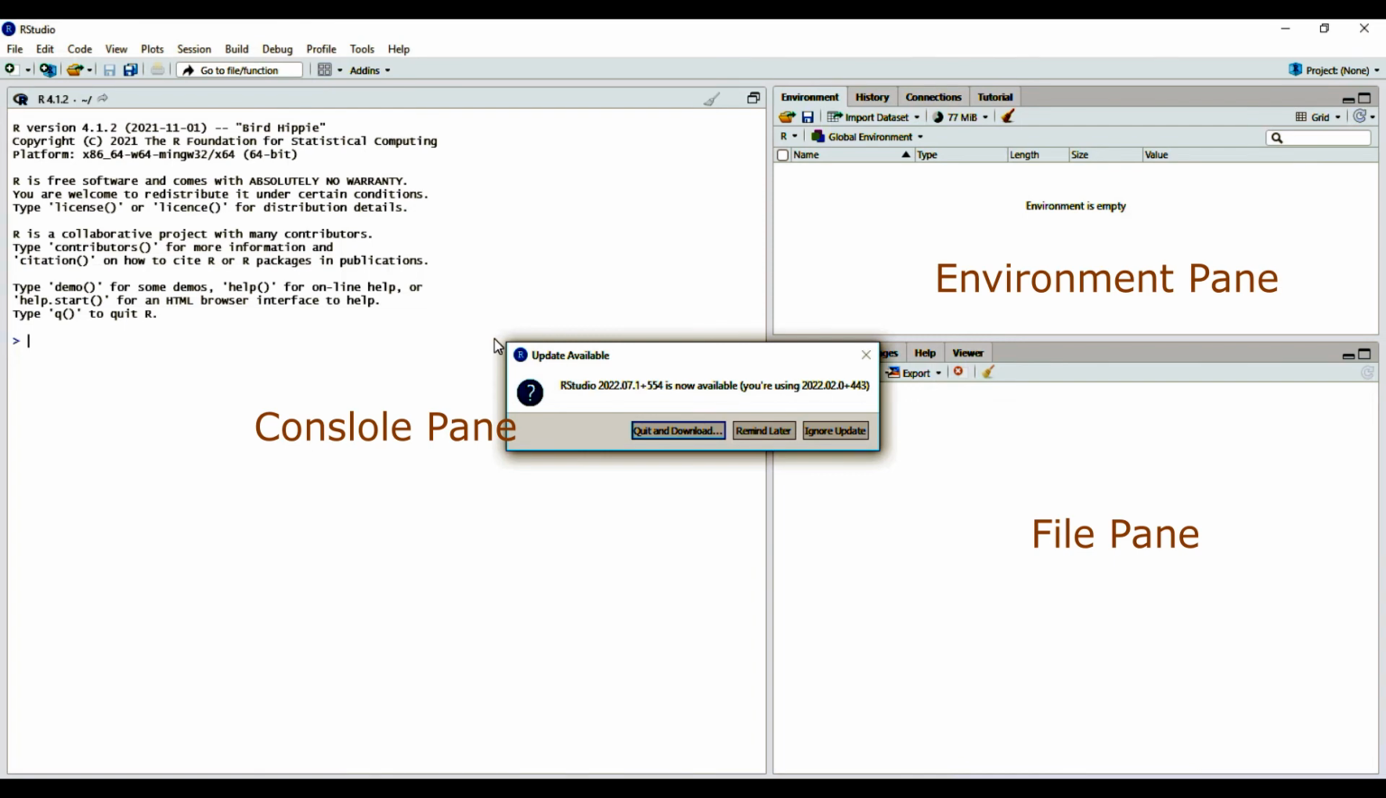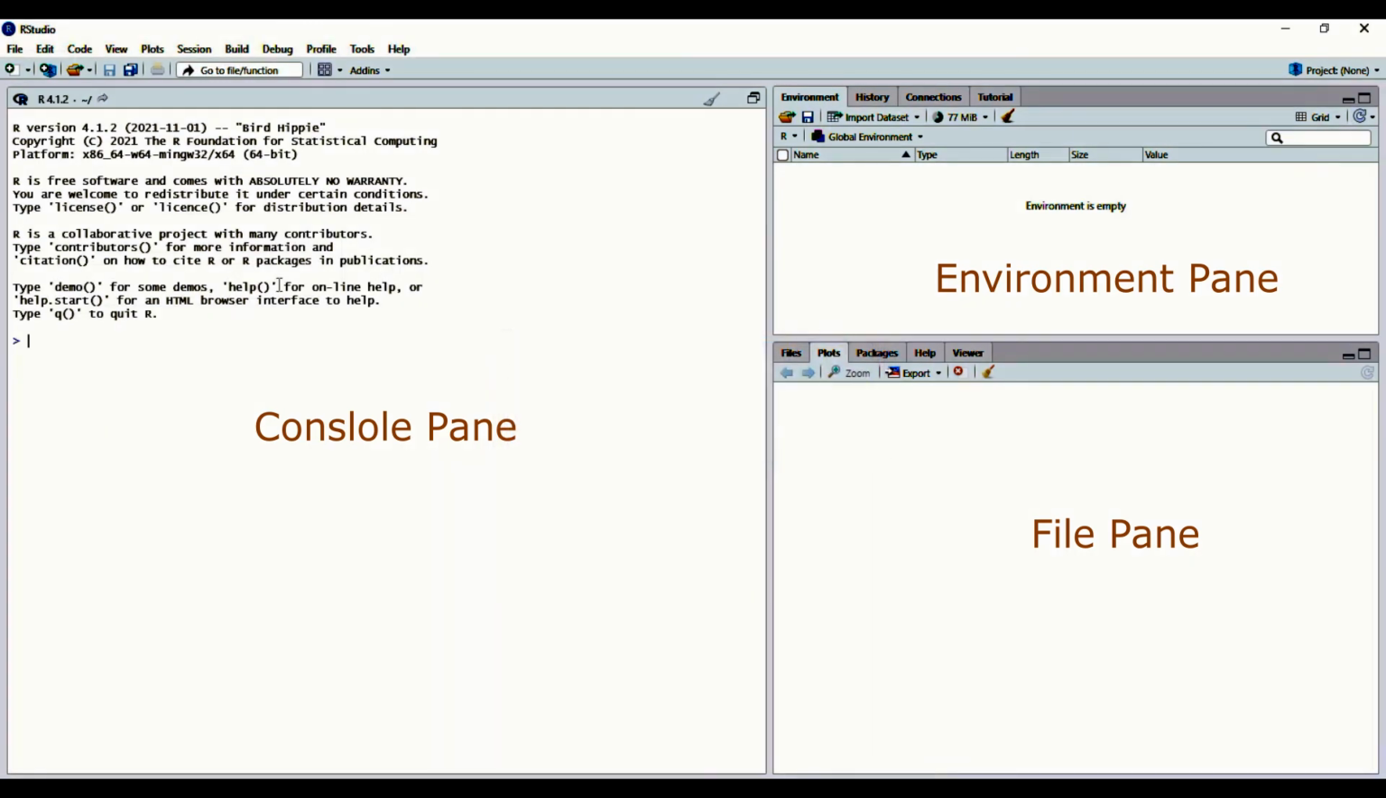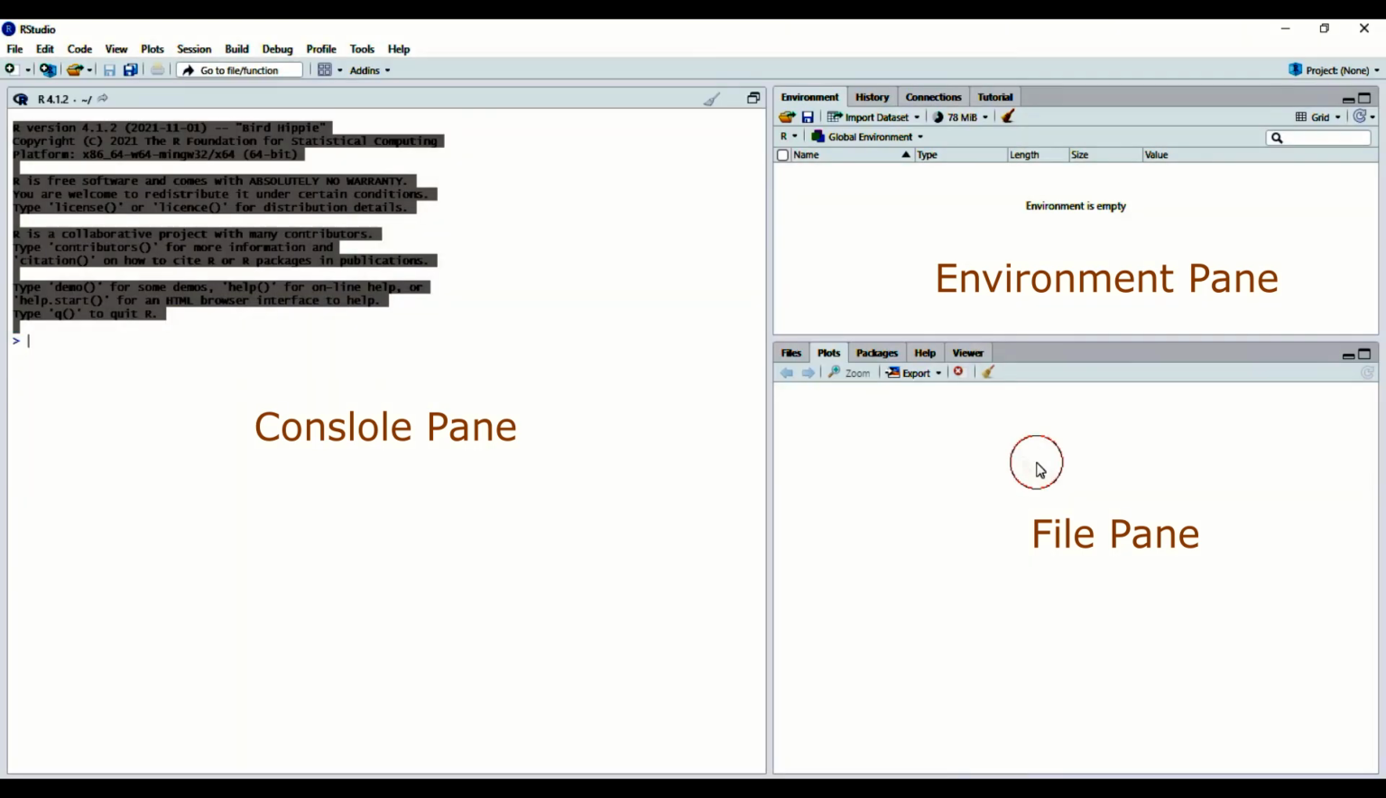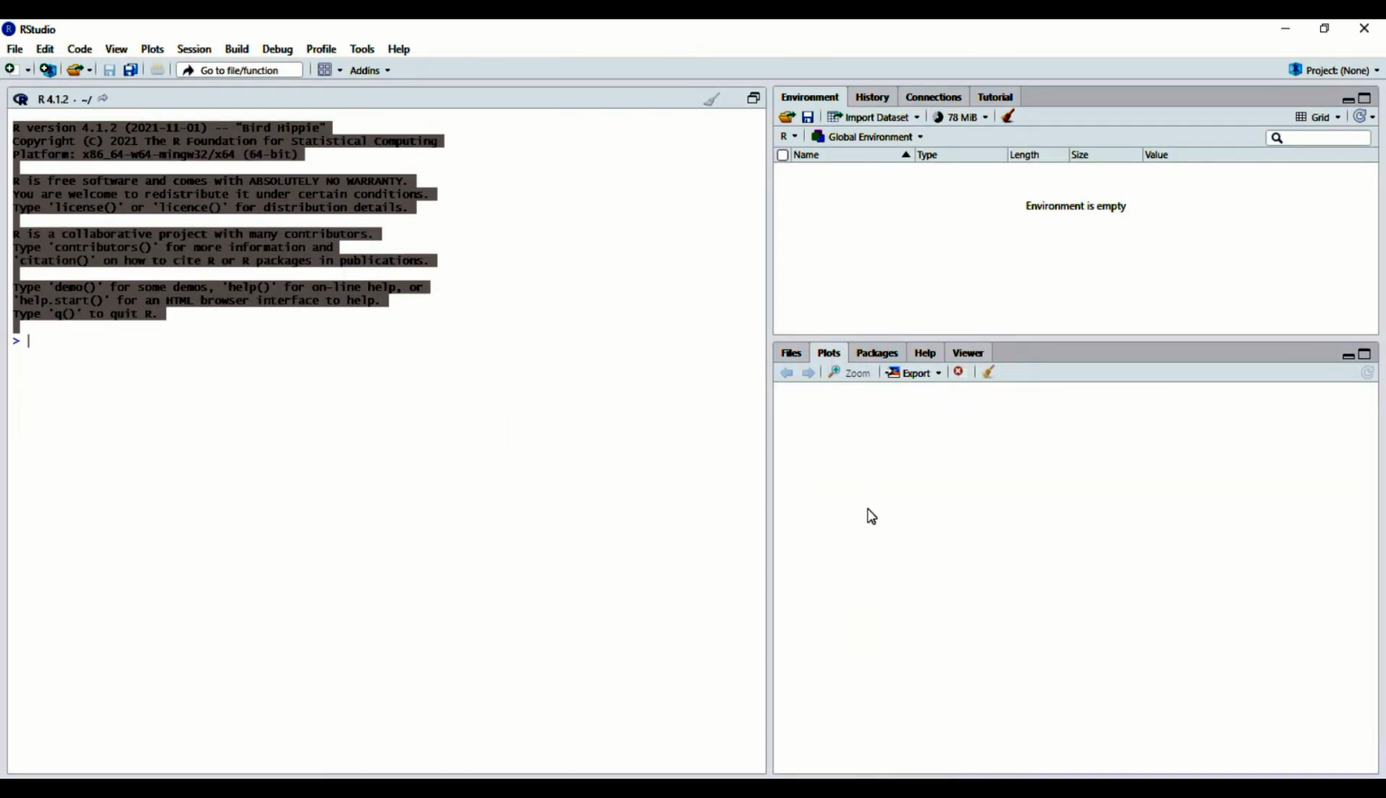It has three panes. The entire screen is divided into three panes. This is called the console pane. On the right hand side top, this is called the environment pane, and on the right hand side bottom, this is called the files pane. If you click on files, you will see all the files. As we go on progressing during the course of these videos, we will see the purpose of each of these panes in detail.